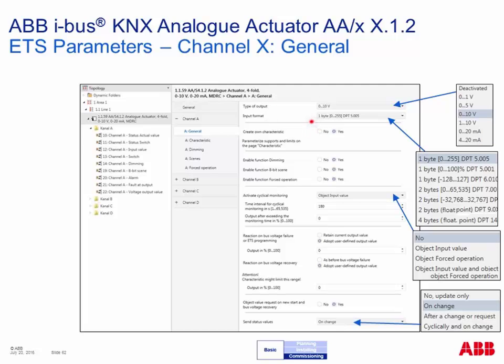And then we have to set the parameter for the input signal, our KNX telegram. Is it a 1 byte, which is, for example, unsigned 0 to 100%, or a signed 1 byte, an unsigned 2 byte, a signed 2 byte, or a 4 byte float value, also possible. And for example, would you like to use the forced operation, yes or no, and about the status values, when should they be updated: when the value changes, after change and request, or cyclically, is also possible.